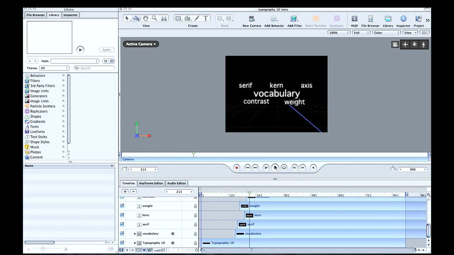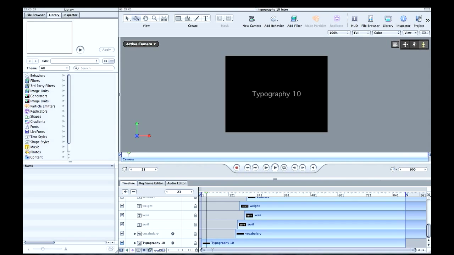Vocabulary. Now you can see where this begins to get tricky. It moved away from typography 10 pretty quickly. So I could move the playhead again. So maybe I'll undo those camera motions, and I'll try it again. Zoom in, and maybe I'll go to 25 or 30. Let's go to 45 when typography 10 is solid.